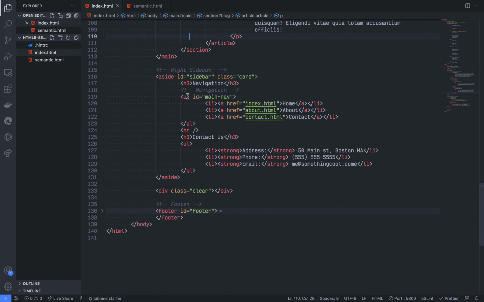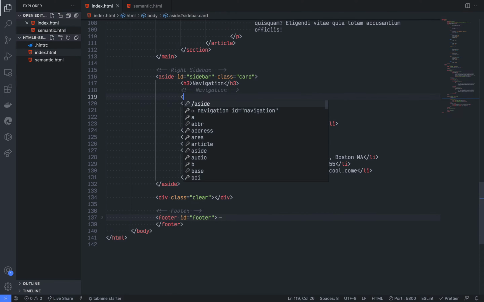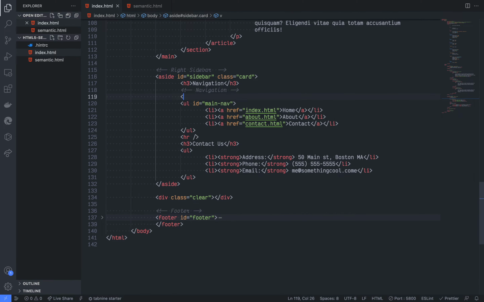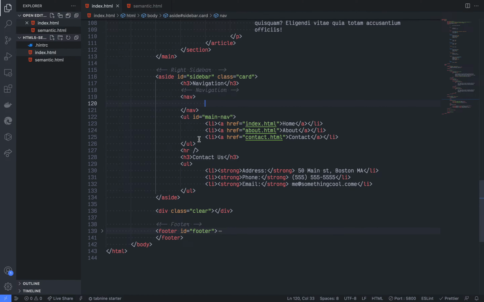Okay, so yeah, we're going to add a navigation. Normally we're not going to replace this with a nav, because nav bars are usually wrapped around URL tags. So we're going to create a nav tag here.